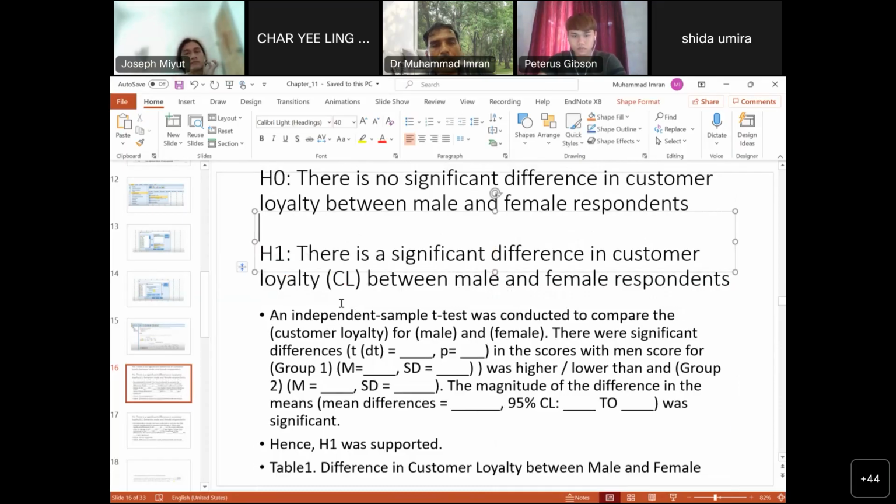Now, an independent sample t-test. Please focus. An independent sample t-test was conducted to compare the customer loyalty for the male and the female. There was a significant difference. What is the T and the p value? Let's see in here.